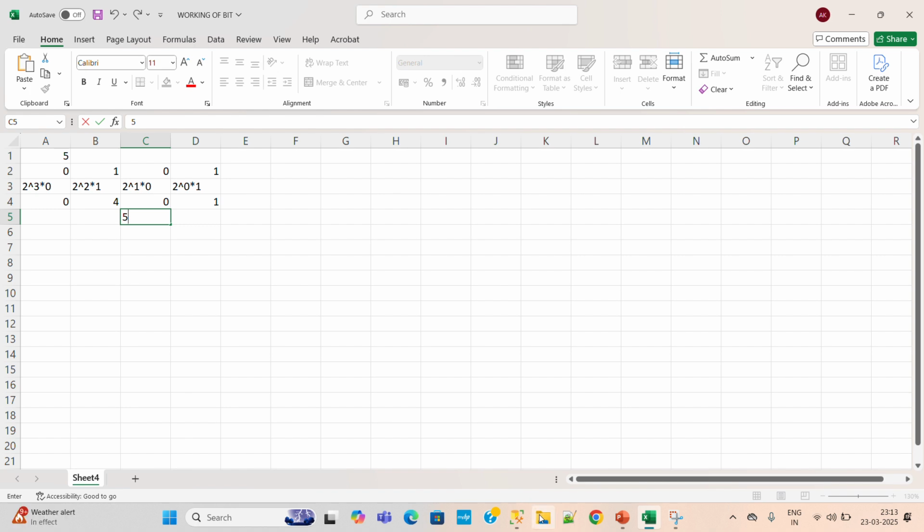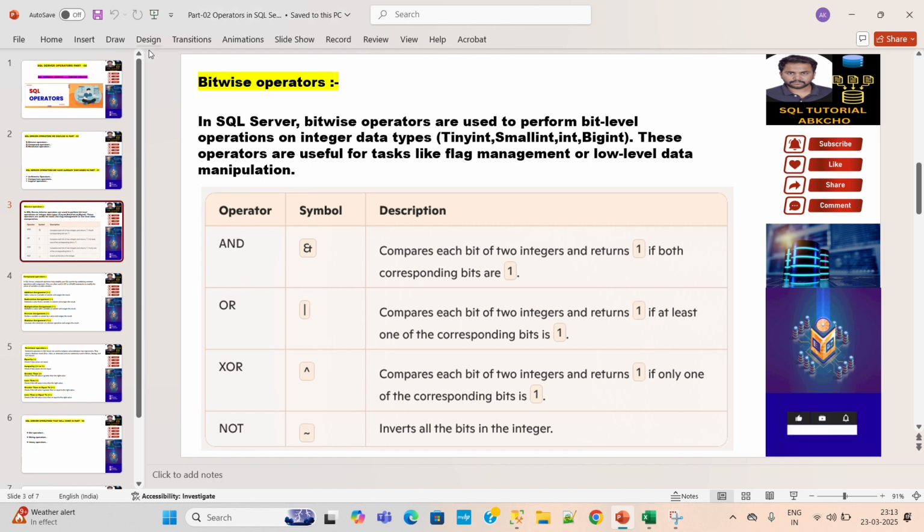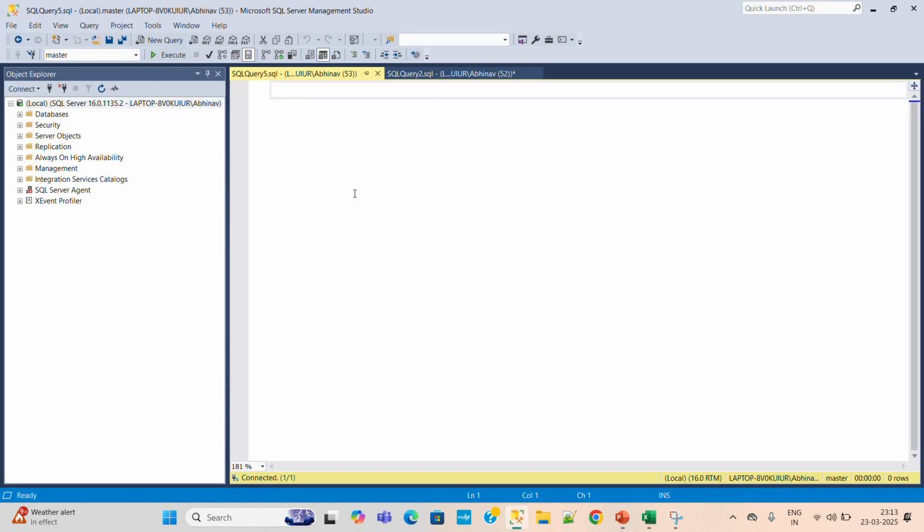Now move on to the PPT and check what the operators are doing. Here is the AND operator. The AND operator compares each bit of two integers and returns 1 if both corresponding bits are 1. If both the bits are 1 for the two integers, then it will return 1, otherwise it will return 0. So let's go to SSMS and check the working of the bitwise operator.